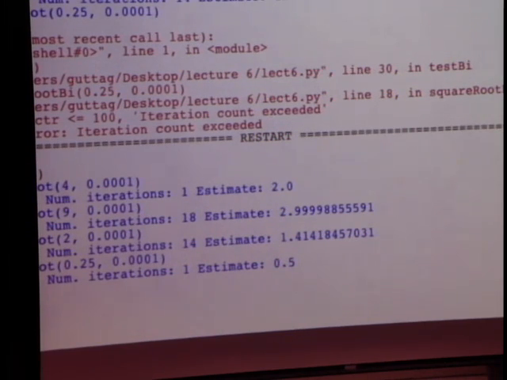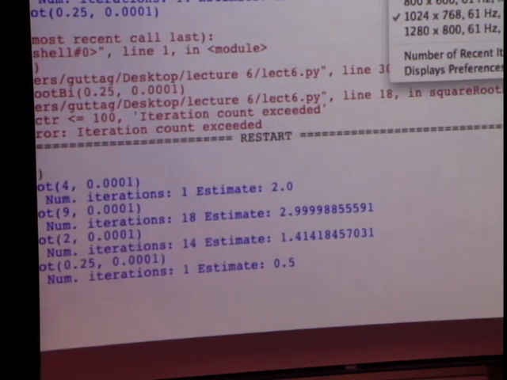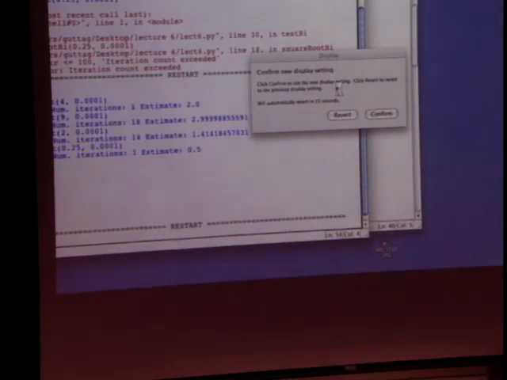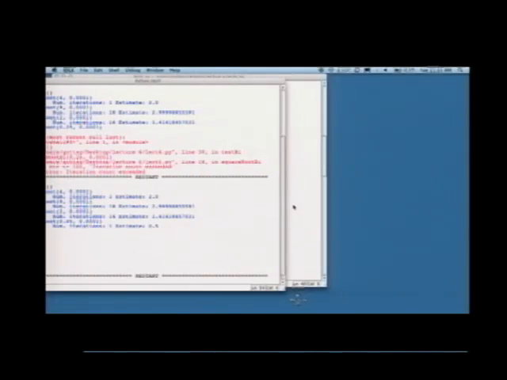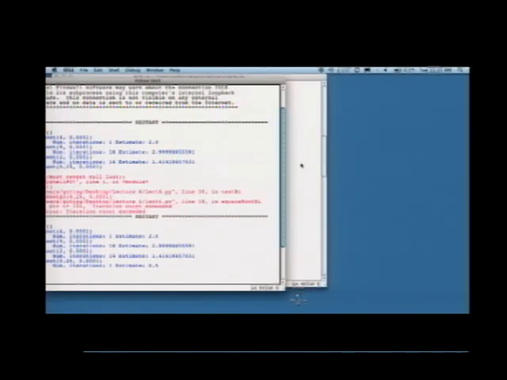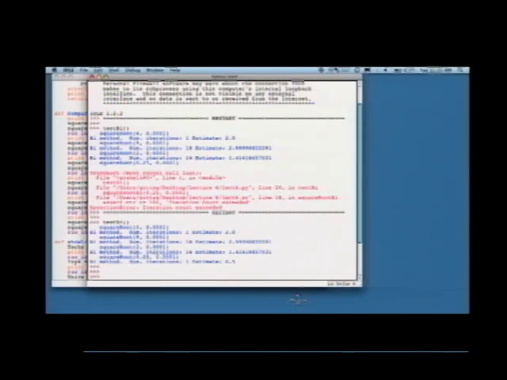Well, you know what I'm going to do? I'm going to make the font smaller so we can see more. Sorry about this. Those of you in the back, feel free to move forward. All right. So we've got it. Now let's test it.